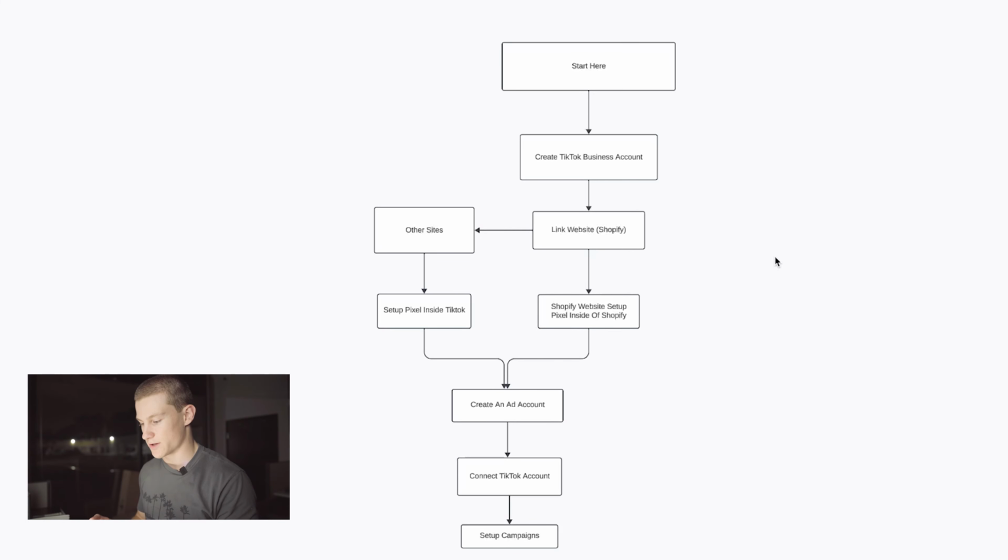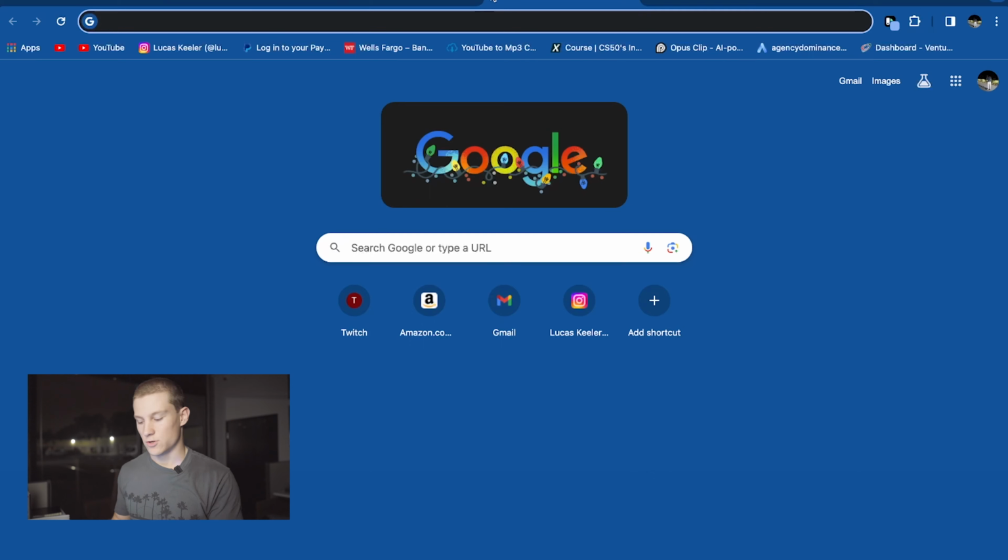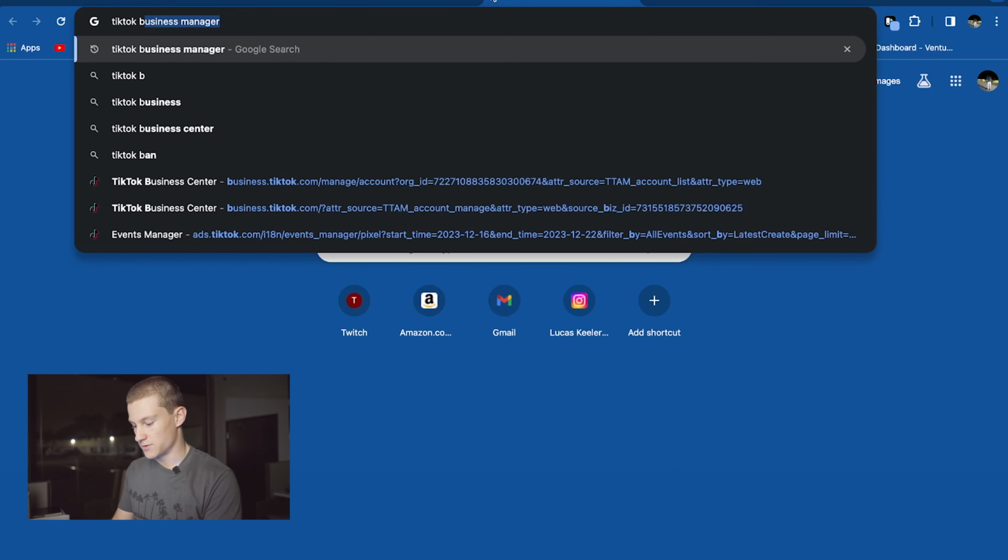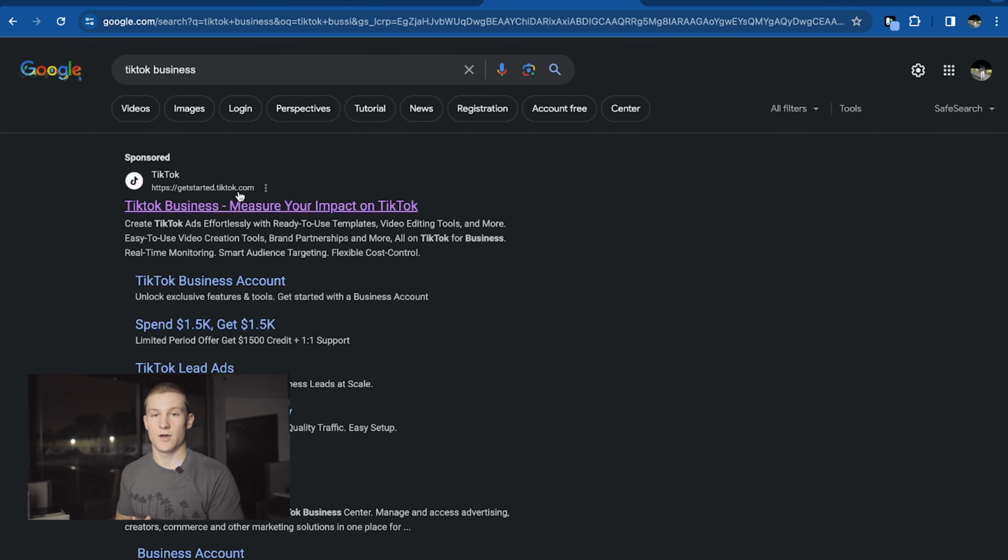And I have a little diagram right here actually showing the whole process of how we're gonna set it up, just so you know how we're gonna do it. And then we can eventually move forward, start taking all the steps that we need to take to actually start running ads. So step number one, you're gonna really search for TikTok Business Manager.